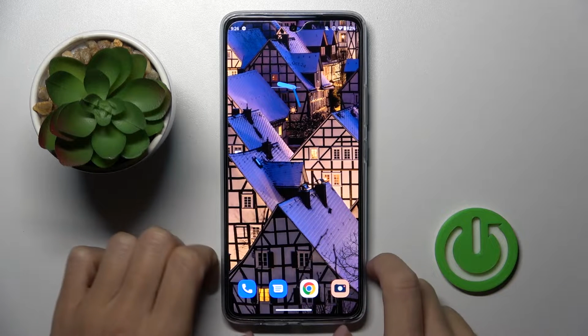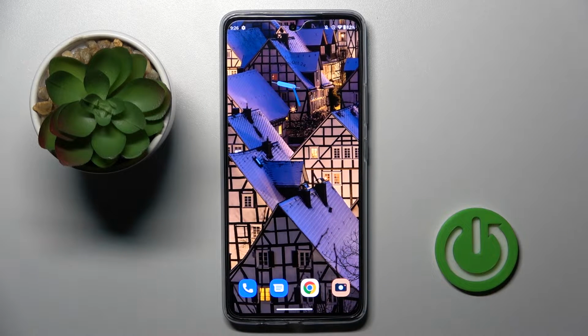Hi guys, in front of me is Motorola Moto G72 and let me show you how to change the keyboard language of this device.